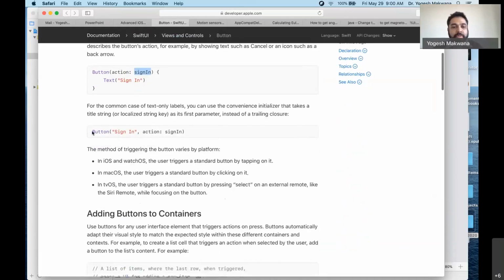There is a convenience initializer if your buttons support both text and images. If you've got an image, then instead of text you can put an image in there. But if you have only text, then you can use this convenience initializer, which is basically the text and then the action, the arguments.